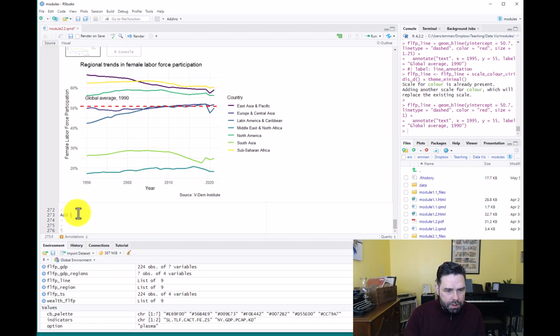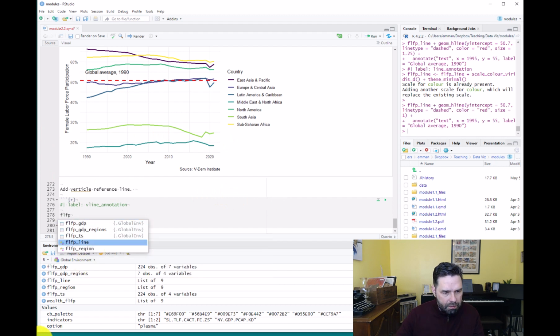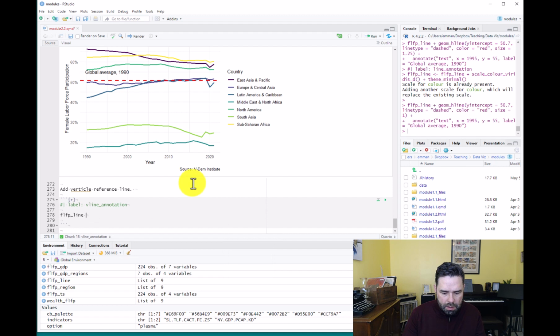Write some text first. Add vertical reference line. We'll add a code chunk here, and we'll label it v-line annotation. Oops. And okay, so we can just use the same object. We have the chart object here, FLFP_line, so we can just use that from the last example, and then we can add a different annotation this time, or a different geom first of all.